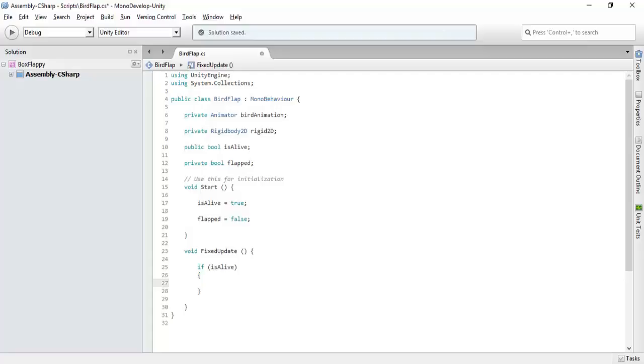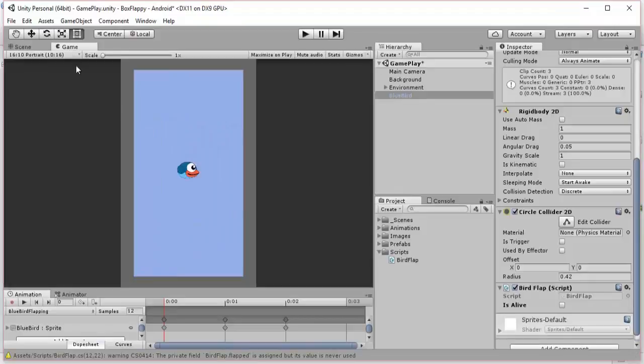If our bird is alive, what should we do? Now that our bird is falling down, it will not only fall down, but also the bird will move forward. That means in the x direction it will automatically fly, to the positive x direction to the right wall, and for the left wall to the negative x direction. And for flapping, our bird will fly in the up direction of the y axis.